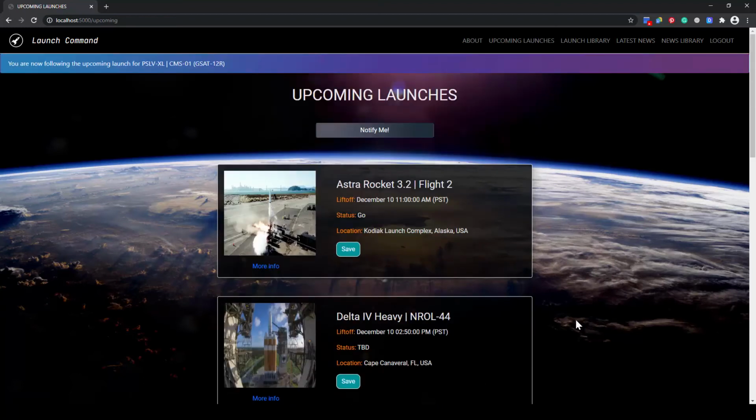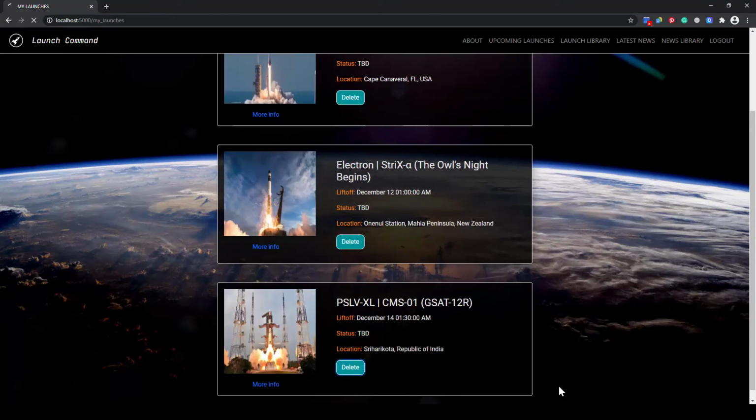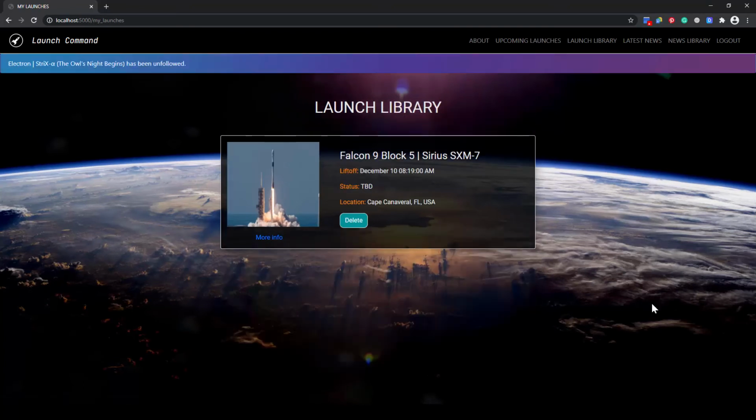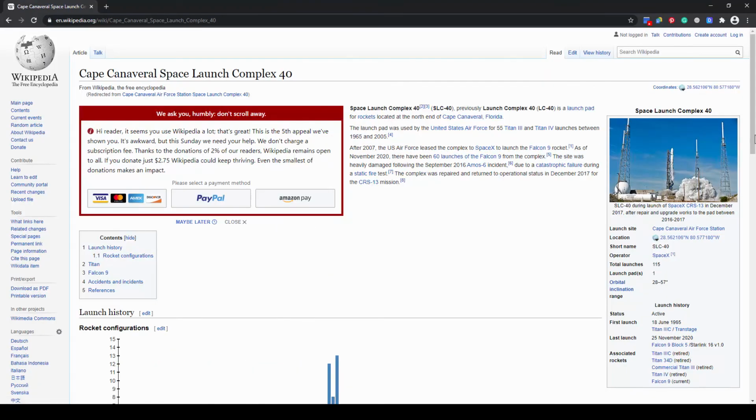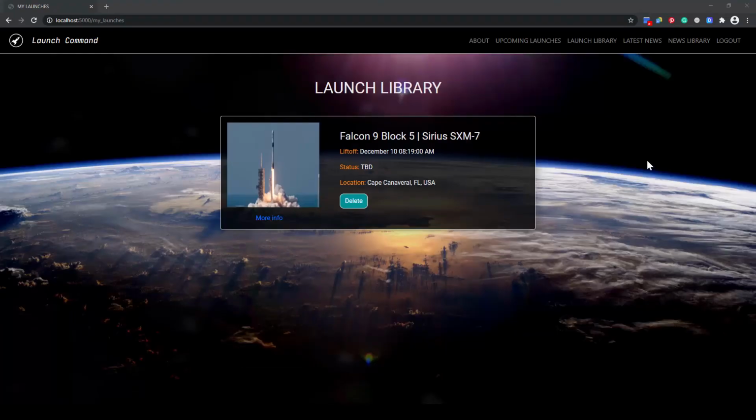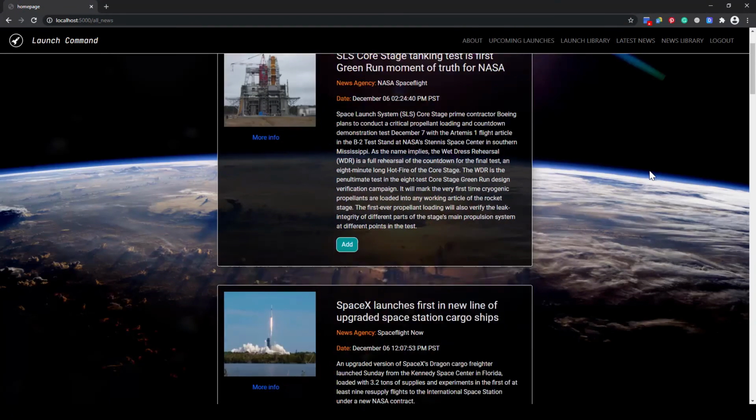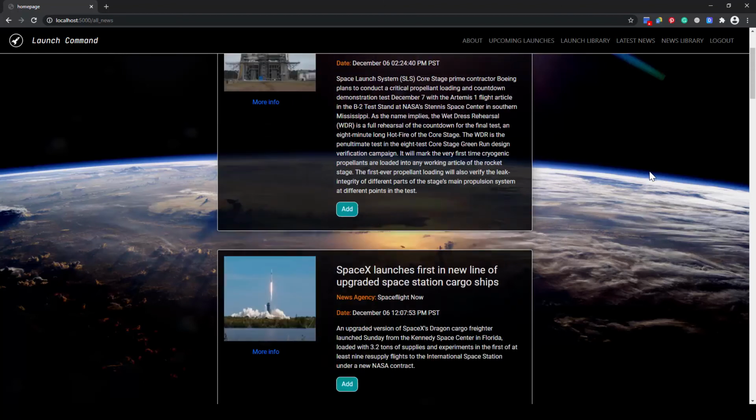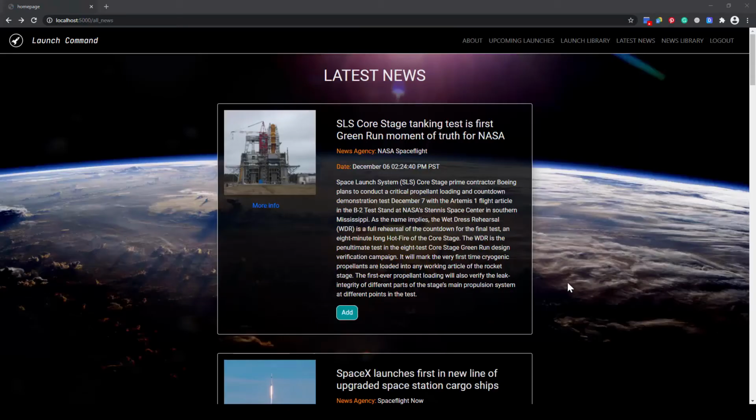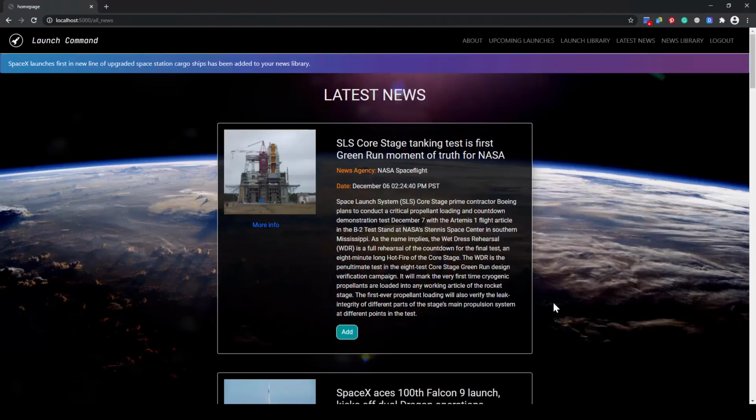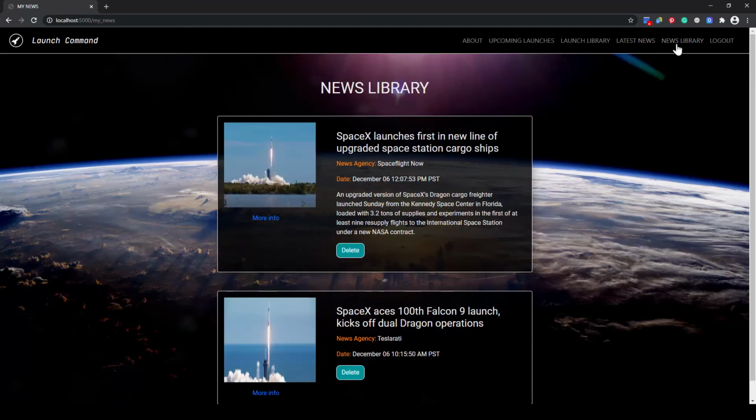From the launch library, you have the option to keep the information for as long as you like or click the delete button. Additionally, the More Info link directs you to a Wikipedia page to read more about the rocket and its location. Next, users can scroll through the latest news articles related to spaceflight. Simply click More Info to view the original news source or add the article to your library for future reading at your pleasure.